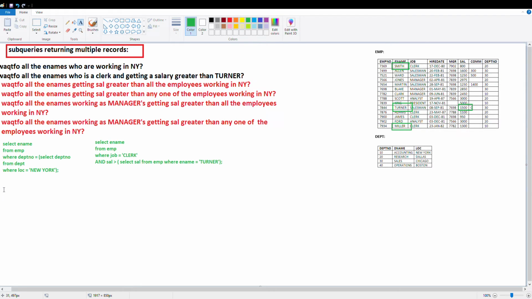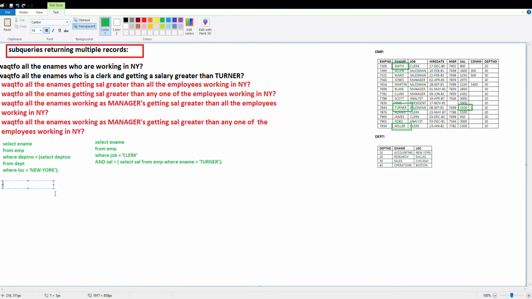Let's start. So this is the important aspect of a query. Try to understand this and concentrate. Write a query to find out all the employee names who's getting a salary greater than all the employees working in New York.